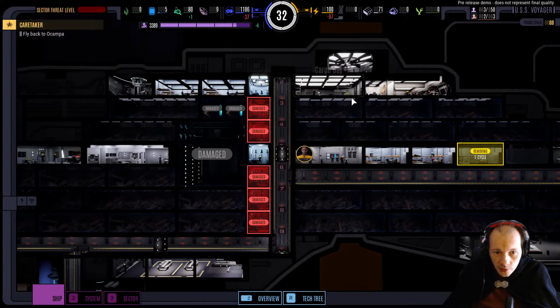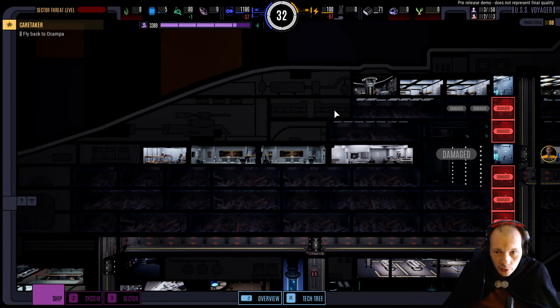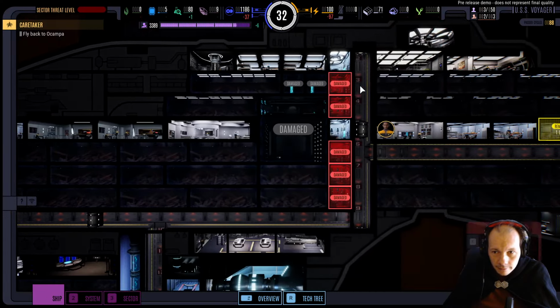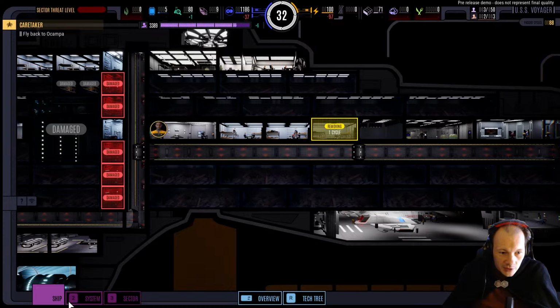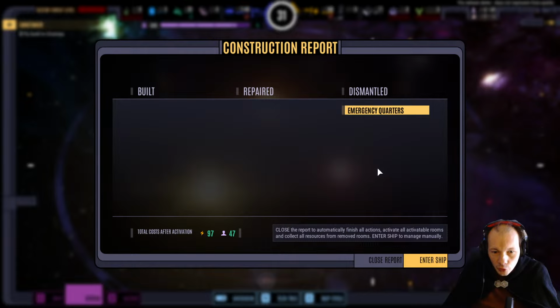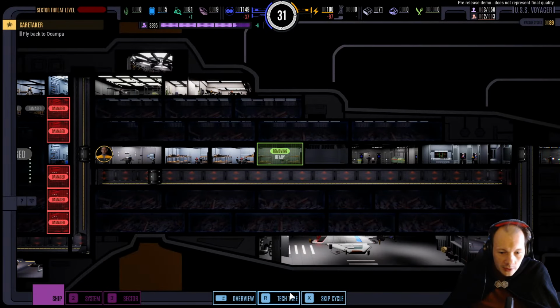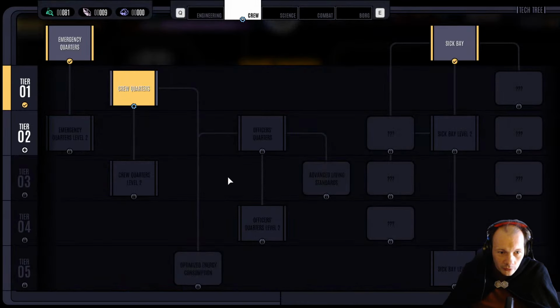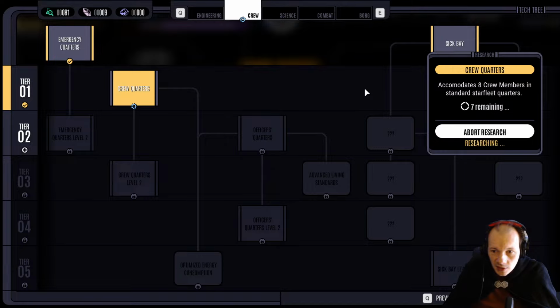But at the moment, we can't put our crews to work, so they'll just do whatever they do. Yeah, it's fine. Crew quarters, done. Dismantled. How is my tech working, right? Yeah, we still need 7 cycles for that, for crew quarters.